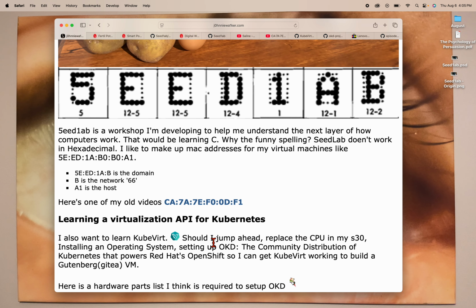Replace the CPU in my S30, installing an operating system, setting up OKD, the community distribution of Kubernetes that powers Red Hat's OpenShift. Also, I could get KubeVirt working to build a Gutenberg Git TVM. We'll get more into that in a future video.